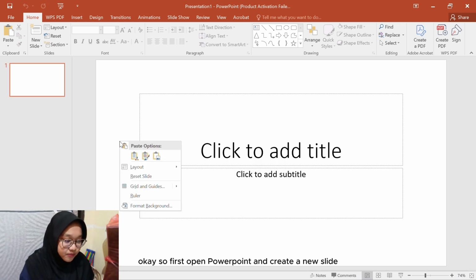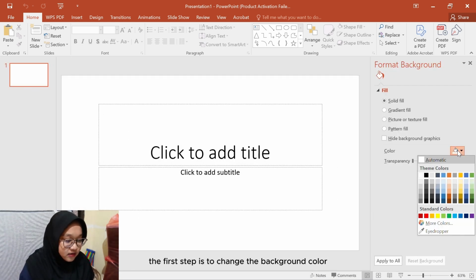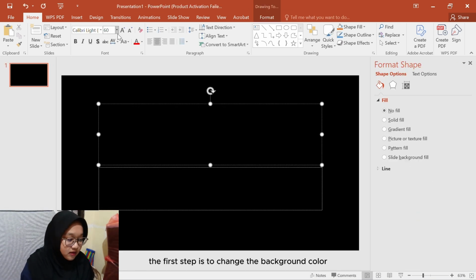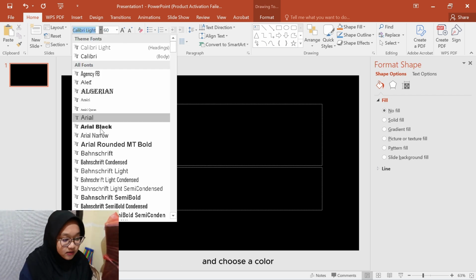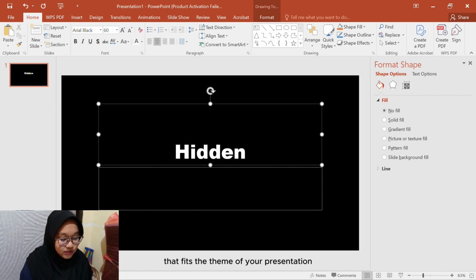Okay, so first open PowerPoint and create a new slide. The first step is to change the background color. So you go to the background formatting option and choose a color that fits the theme of your presentation.